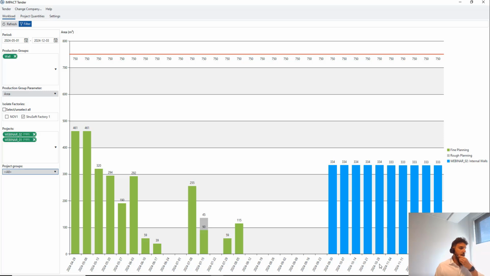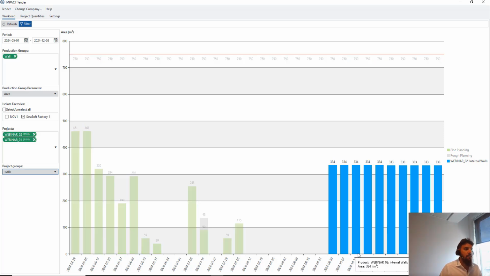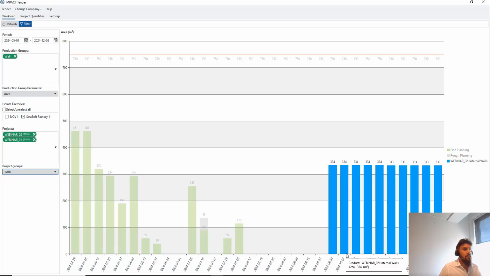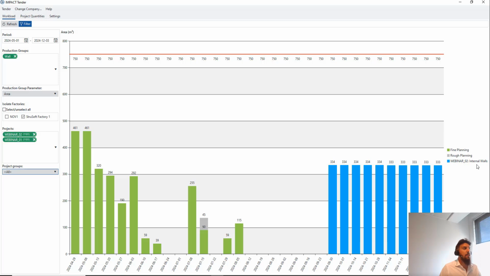It is really nice. You can see here there are some rough planning elements. They are too little to be able to see the rough planned elements here underneath also. So make sure to make bigger quantities, and you will be able to see that.